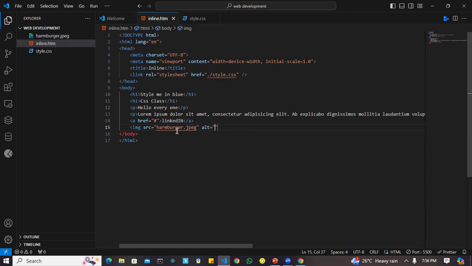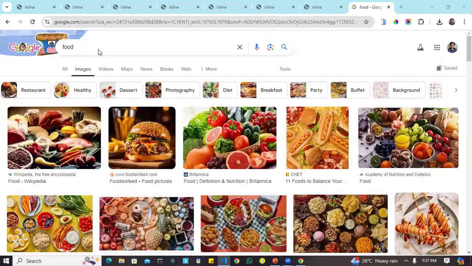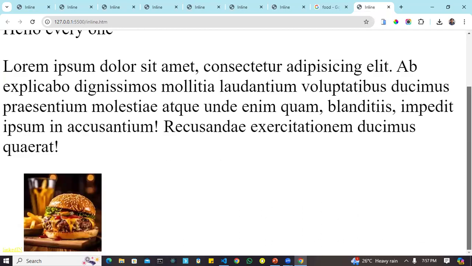So if your browser is slow, maybe the internet is down, and you want to show a message temporarily, maybe the internet is not fast enough, it will show this alternate text. So give it a hamburger. And the image as well is a self-closing tag. Yes. So let's check our page. So now we have the image here.